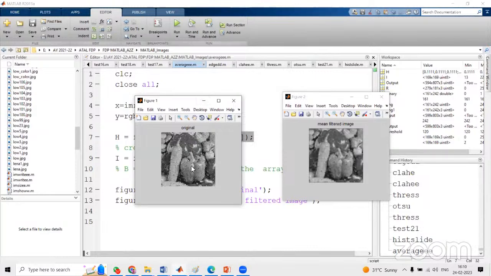So of course we reduce the noise, but not that encouraging when compared to the median filter. In the median filter we are able to reduce a lot of salt and pepper noise, but in this case we are not able to reduce much noise when compared to the input image. So maybe let me try some other noisy image.